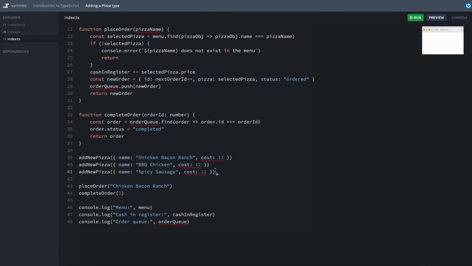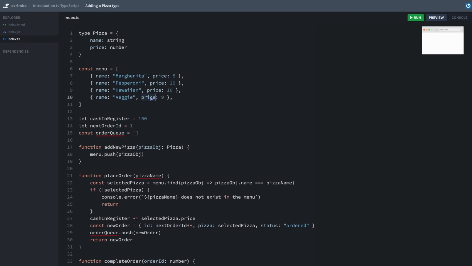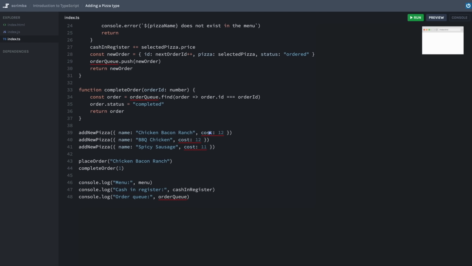Check it out. Down here, when we were adding a new pizza, we have these 3 new errors over cost. If you didn't have a chance to do this already, hover your mouse over cost, and you'll see that it tells you that the argument of type name string, cost number is not assignable to the parameter of type pizza. Okay, well, that's interesting. The next thing it says is that the object literal may only specify known properties, and cost does not exist in type pizza. And sure enough, when we wrote this, we might have forgotten that it actually is supposed to be price, not cost. TypeScript saving us again.